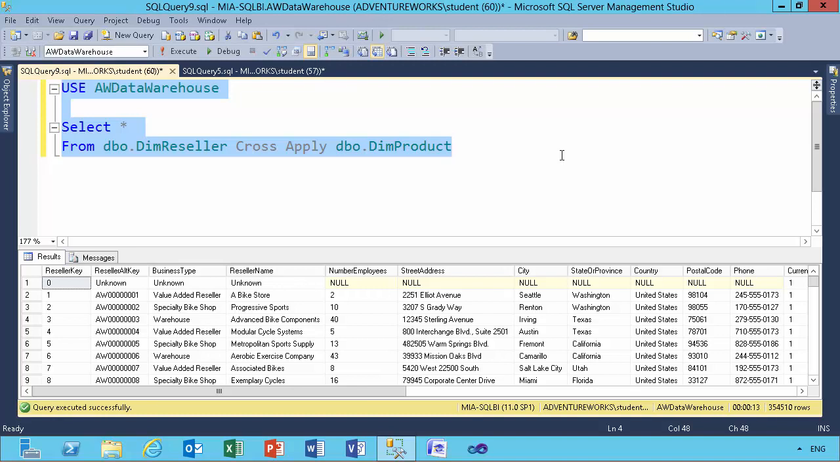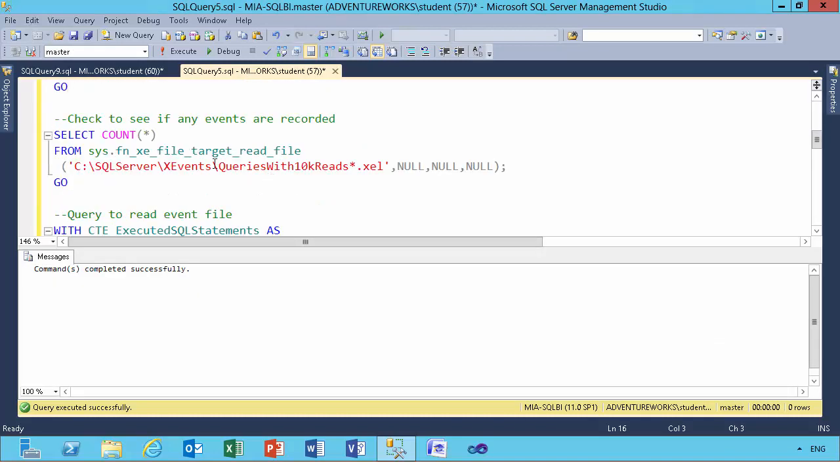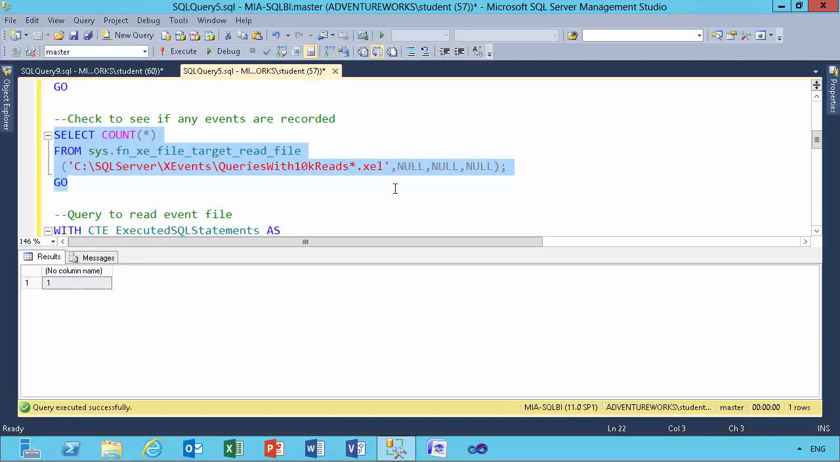Now that my cross apply query is completed, I'll switch back to my original code file, and I've got a query that I'm going to run that's going to count the number of events that are currently recorded in the session file. So we'll execute that, and it looks like it has recorded the event, which I assume is the query that I just got done running.